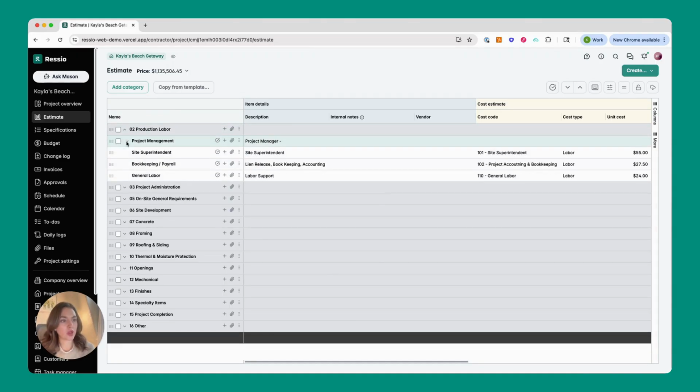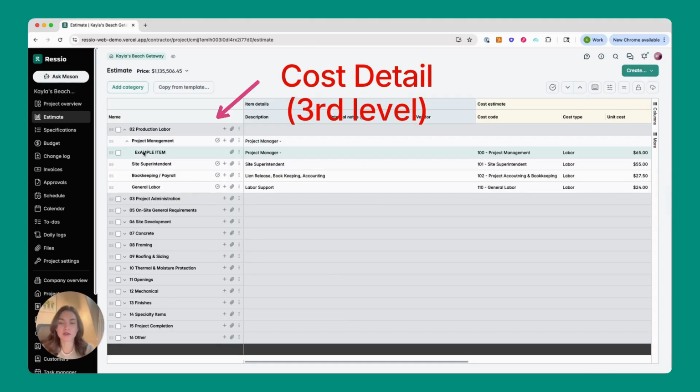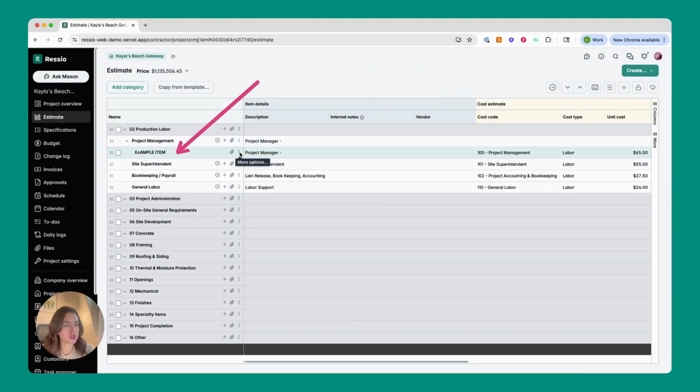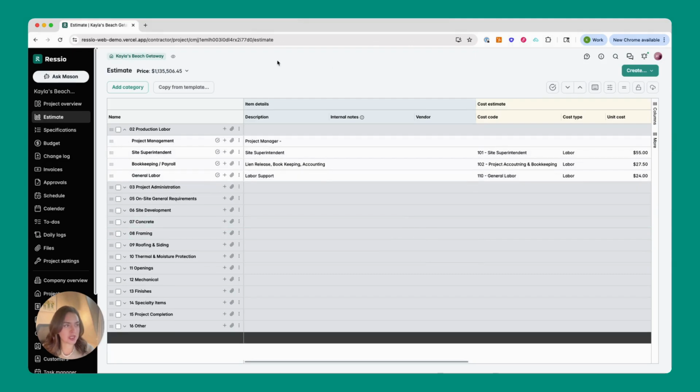And then that would roll up into that cost item. This third step is called the cost detail, definitely something we're happy to get deeper into during a demo, but I'm going to go ahead here, remove that, and just keep us at our two-step estimate.